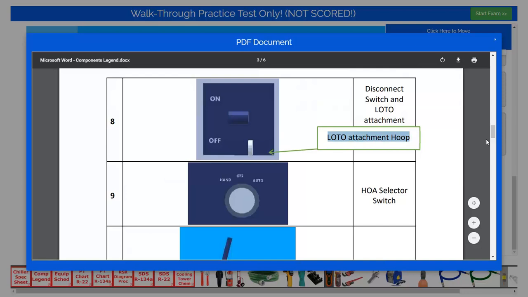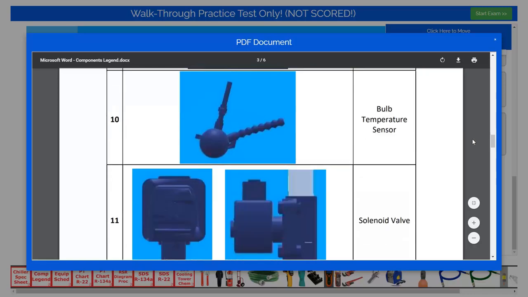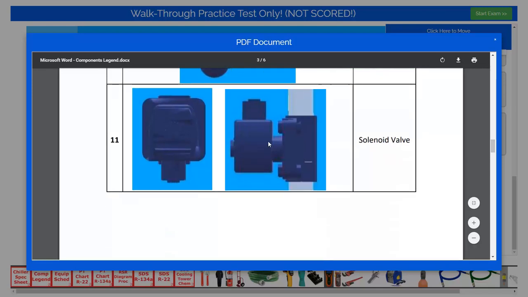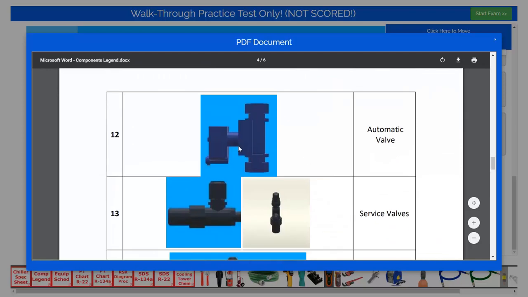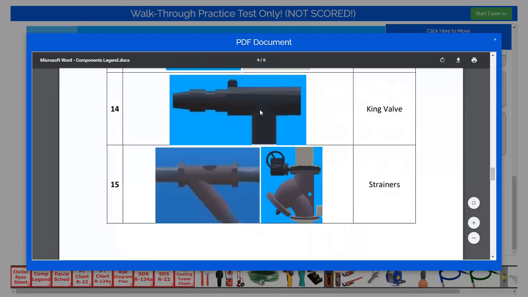The ninth picture in the component legend is a hand-off auto selector switch. The 10th picture is a bulb temperature sensor. The 11th is front and side views of a solenoid valve. The 12th picture is an automatic valve. The 13th picture is a service valve. The 14th picture is a king valve.